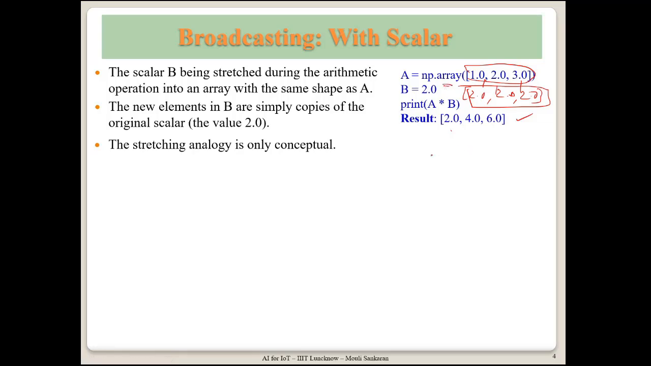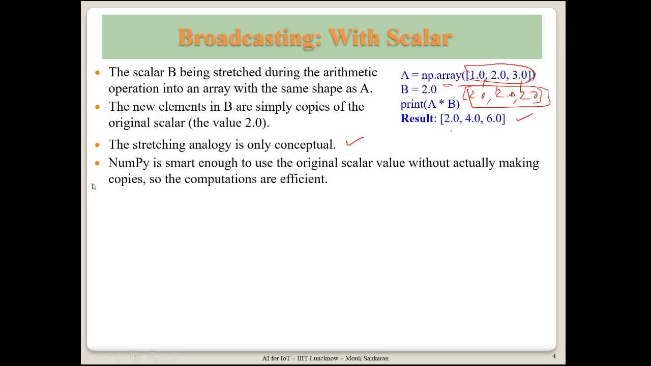Now this stretching is conceptual. That means we are really not doing a stretching while computing these values. Let me explain what I mean by that. NumPy is smart enough to use the original scalar value without actually making copies. So it doesn't make multiple copies to perform this job. It knows internally that you are trying to multiply one scalar value with all the elements, so it will only keep one value.